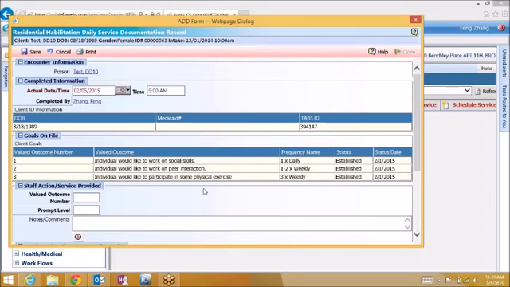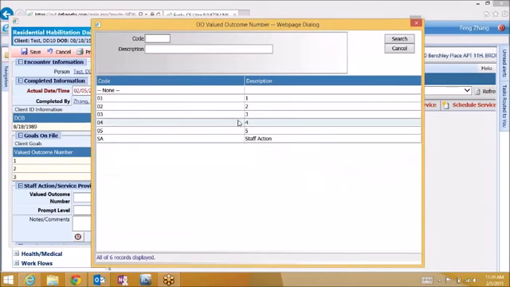To document which service you are providing for this individual, you will click on the Valued Outcome Number text. A menu of options will appear, and you should click the number that corresponds to the valued outcome number that you're working on.